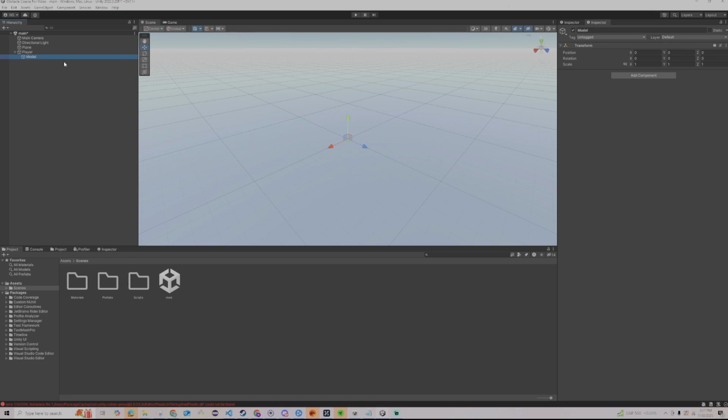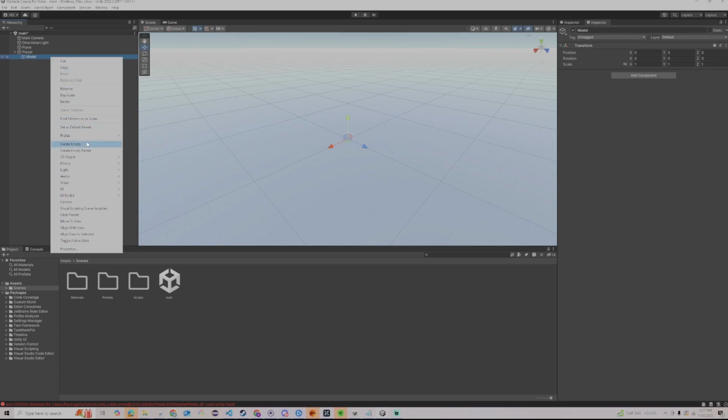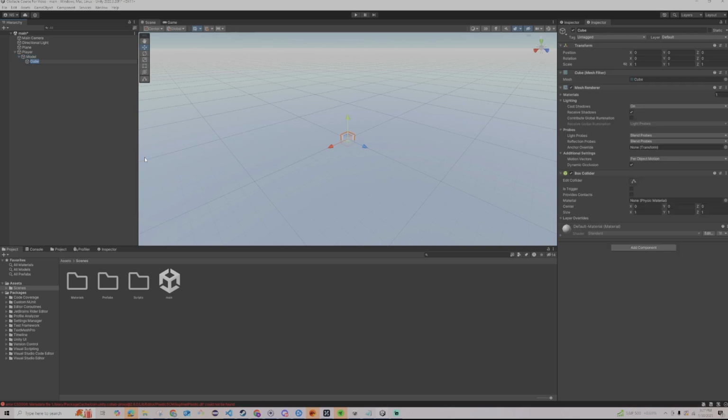And then we are going to right click the model object, and we are going to create 3D object, and we are going to select cube, and then we are going to name it base. Inside the base, we are going to set the local position to 0 for the X, 2.5 for the Y, so it is above the ground, and then 0 for the Z, and then we are going to set the scale to 1.4 for the X, 5 for the Y, and 1.4 for the Z.